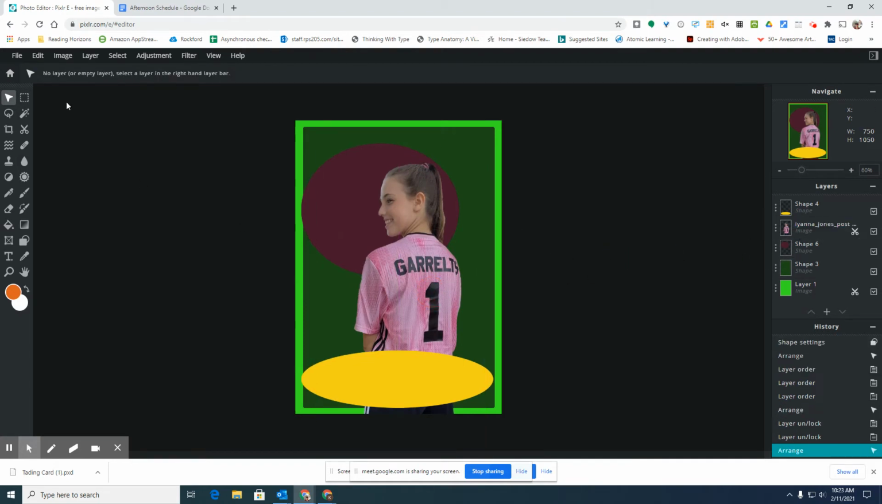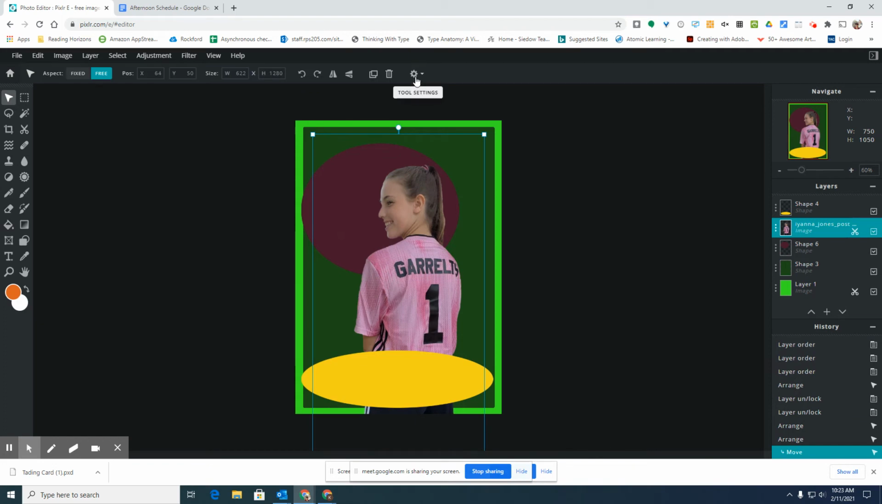The other way you can do this is up here in your tool settings, turn auto select layer off.